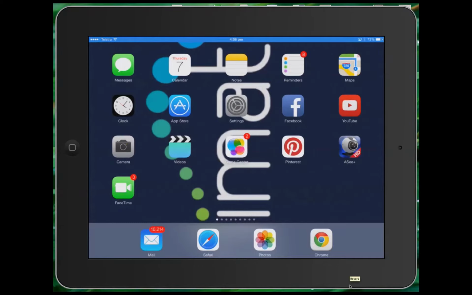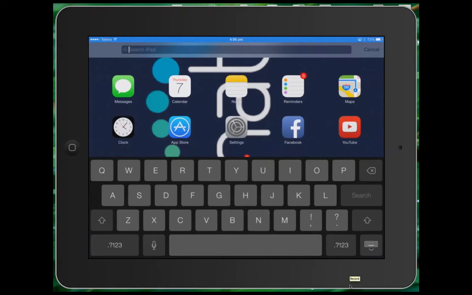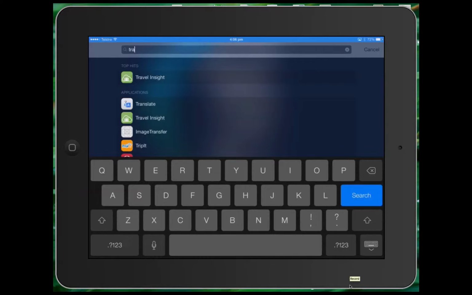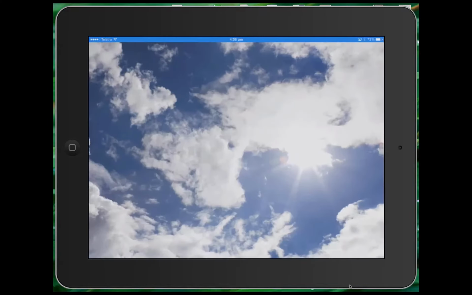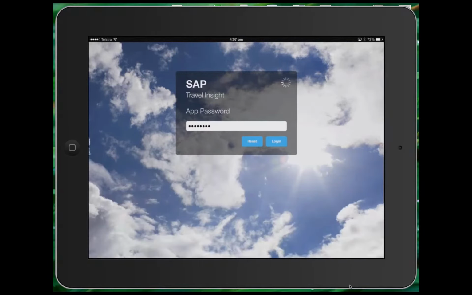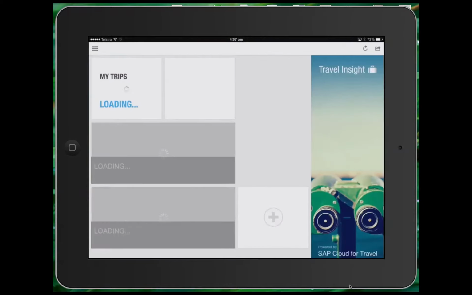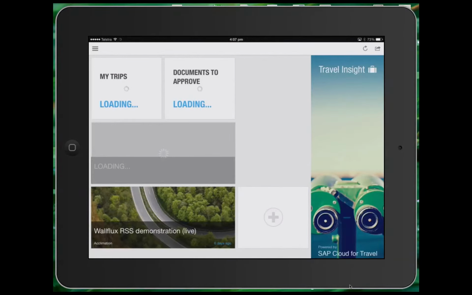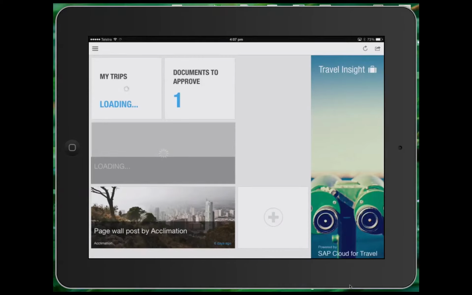All right, so now I'm on my iPad. Let's launch travel on this. And I should have, let's put the password in. I should have that expense in there now. So let's see. Okay. So a bit of a different interface. There's a bit more functionality on the iPad given the extra real estate we have.